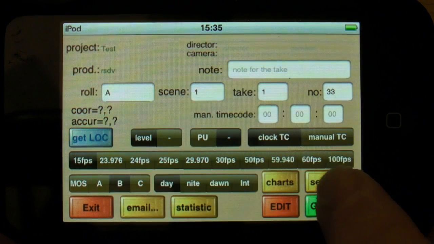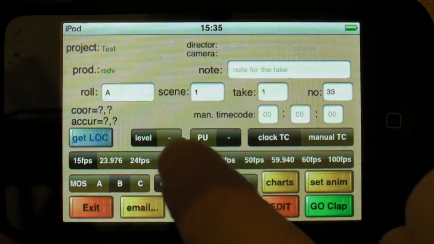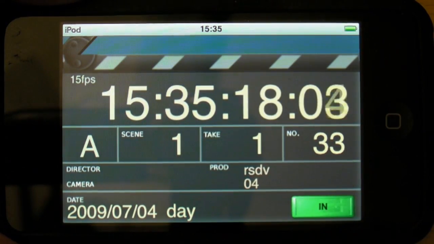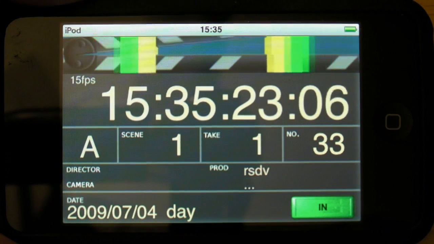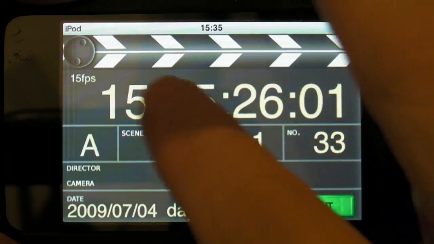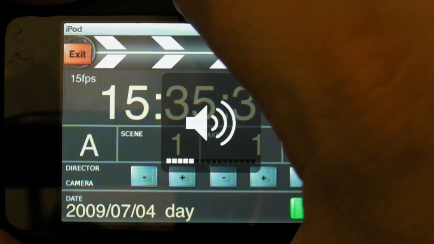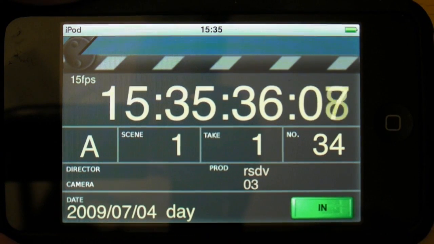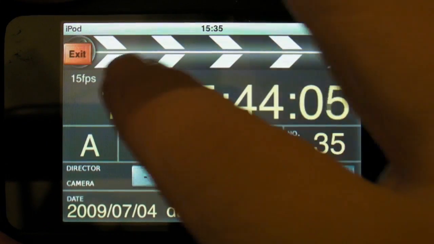And now we have chosen a clap. I can choose a plain clap, or the yellow one. I like this one. And use a different sound. Go clap. Let's do a start. And there we get the sound. Of course, it's good if you go a little bit louder here. Start it now. Important for field. So that's better. In and out to measure the time.